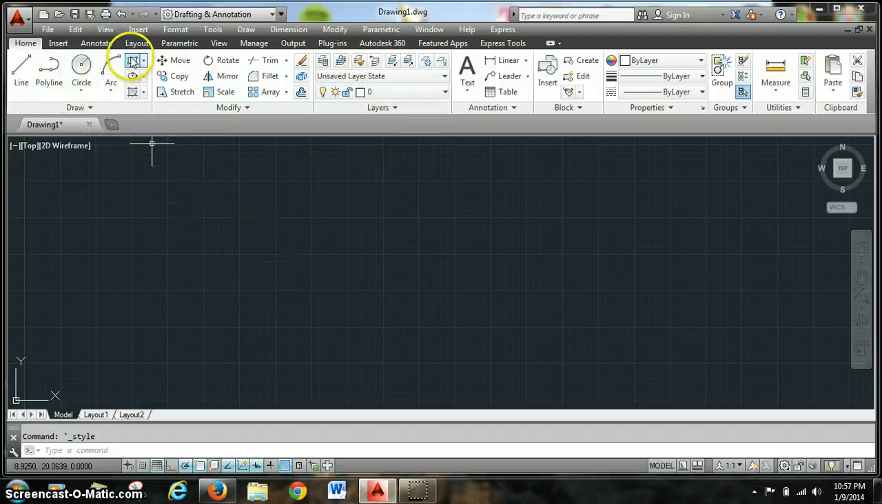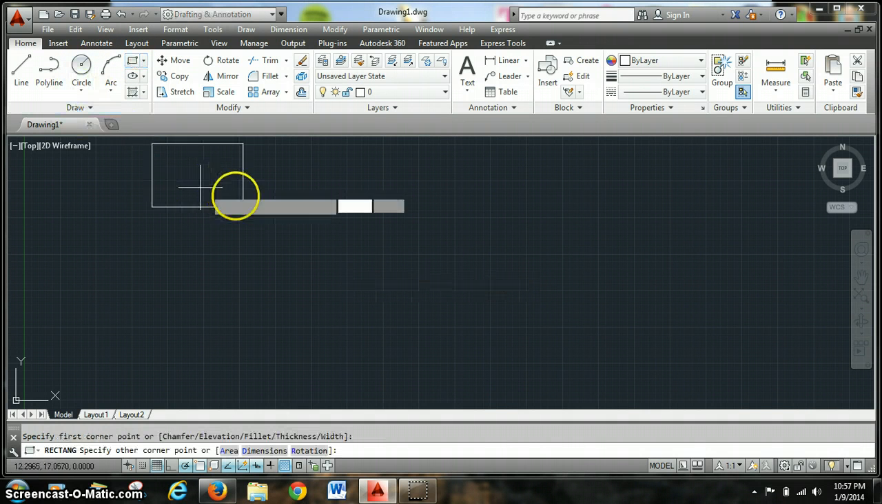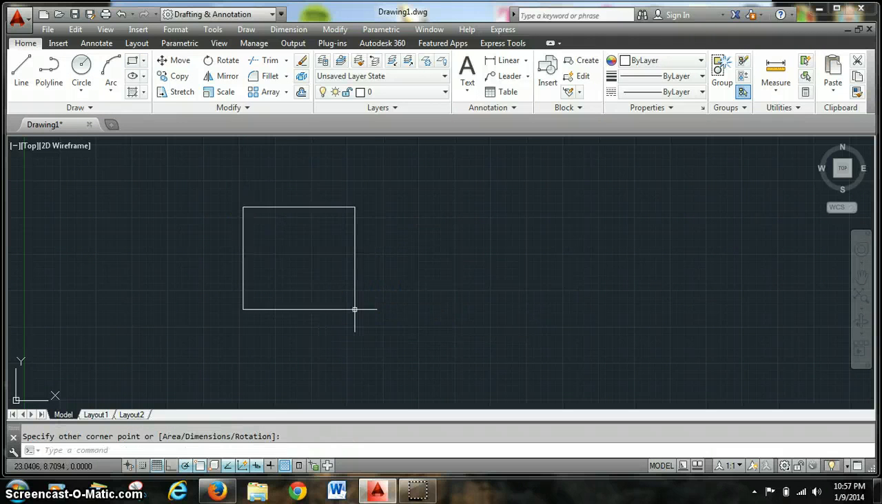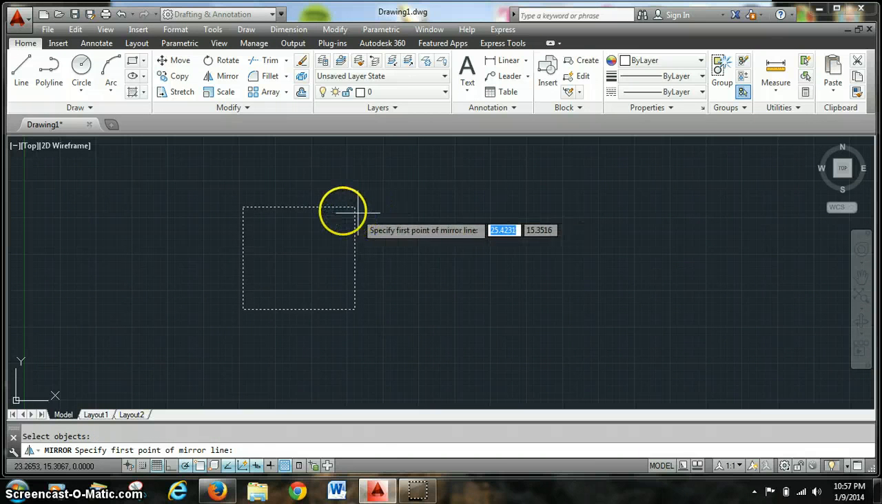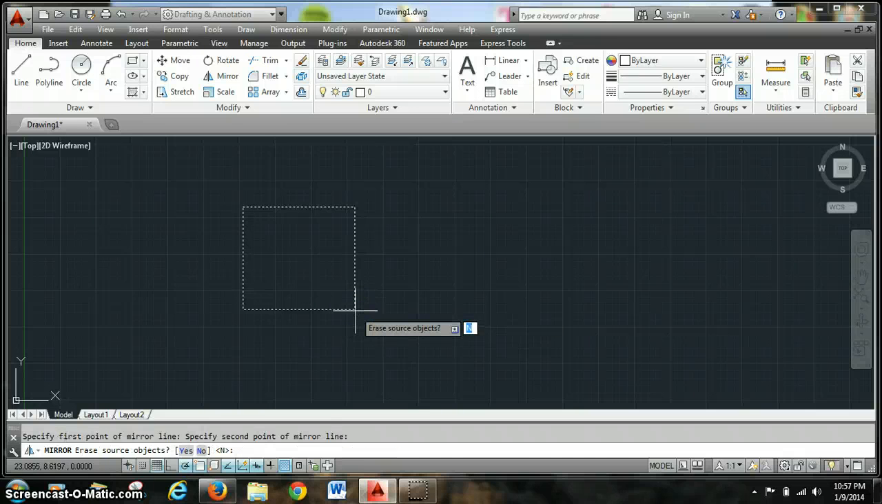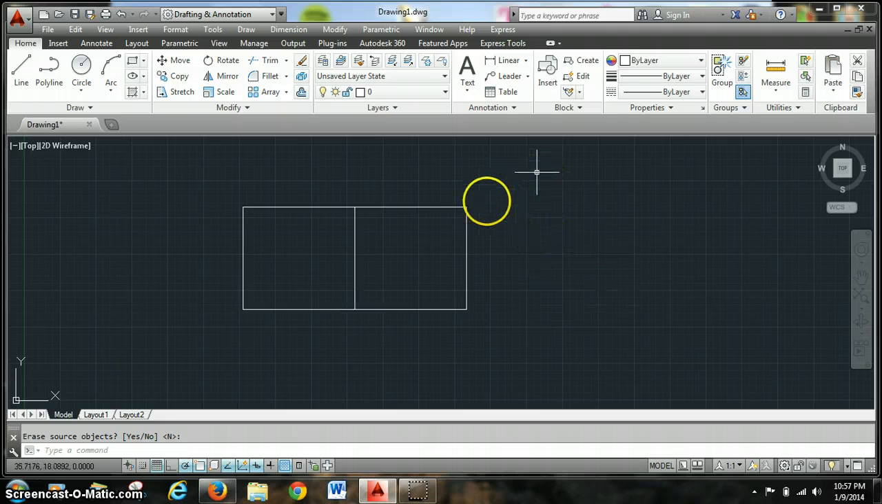The assignment will involve taking rectangles and placing 6 rectangles on the screen that are about the same size, and then you will be, and I'm just going to mirror this one, so select my object and specify the first point of mirror here, and I'll bring it down so it mirrors like that. I'm not going to erase my source objects. And now I've got 2, so I'm going to put a third one, and then I'll put 3 more down below. In that case, it will look somewhat like a comic strip.